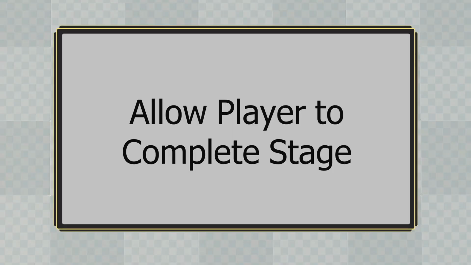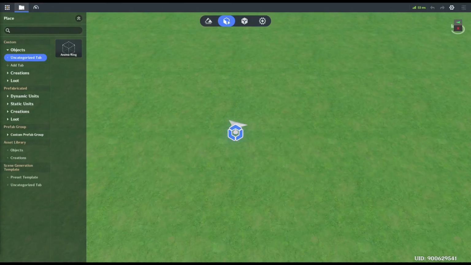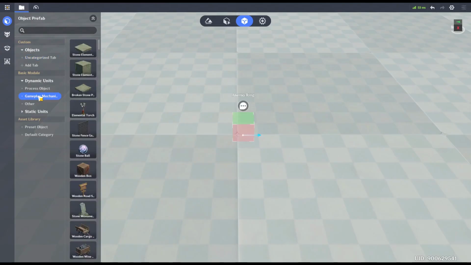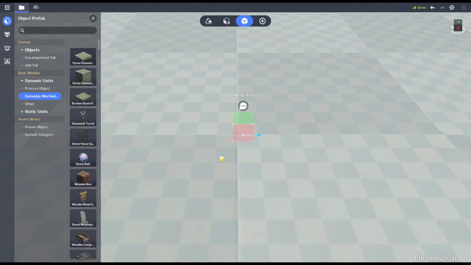Allow player to complete stage. For now, let's work on making the stage completable so we can see a stage complete screen at the end, instead of an incomplete screen. In the prefab library, select Dynamic Units. Under Gameplay Mechanisms, select Stone Elemental Platform.